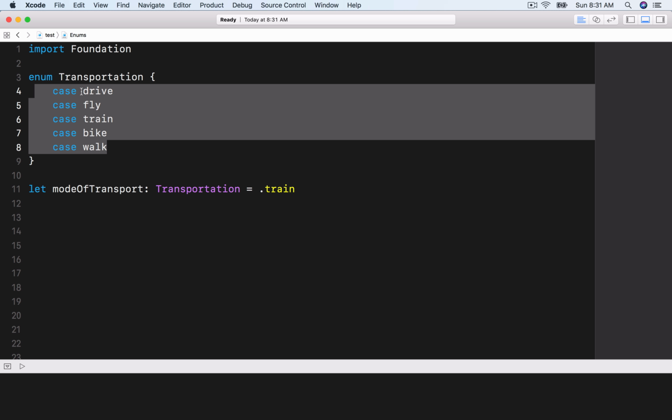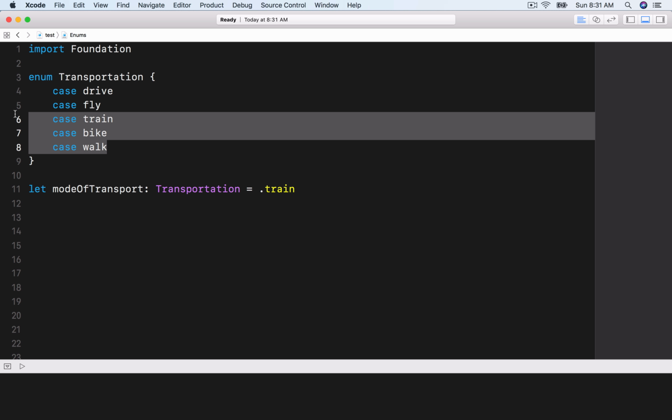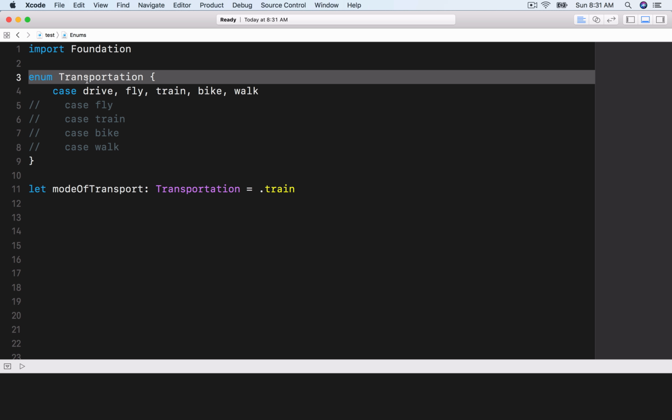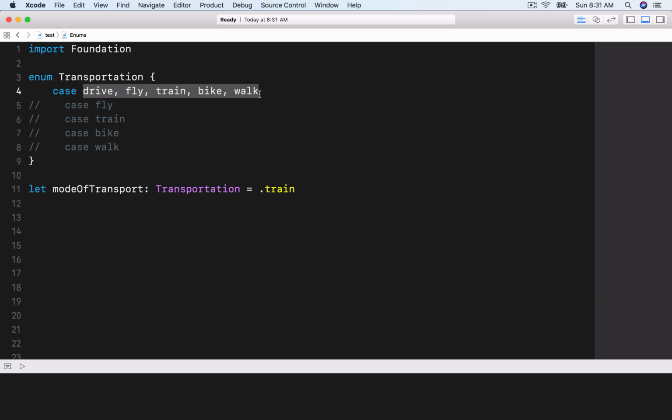So we have all these cases with no related values, and we could make this even simpler. Boom. So you have this enum type called Transportation, and it has these 5 cases. That's just an example.